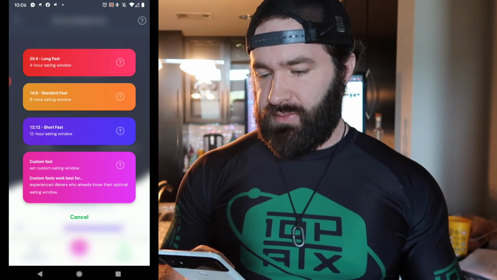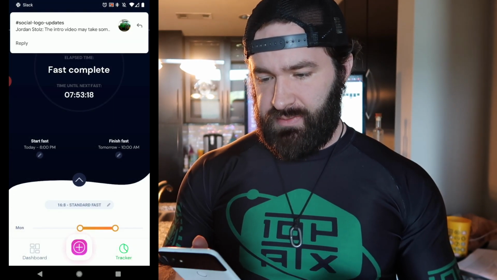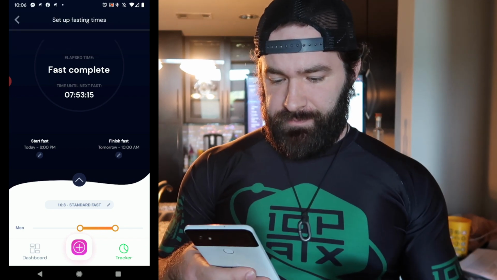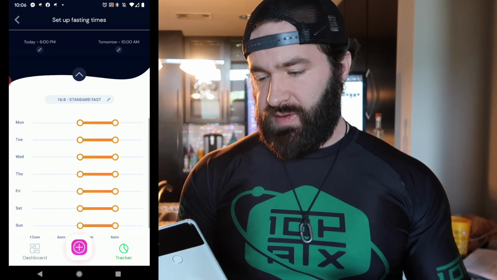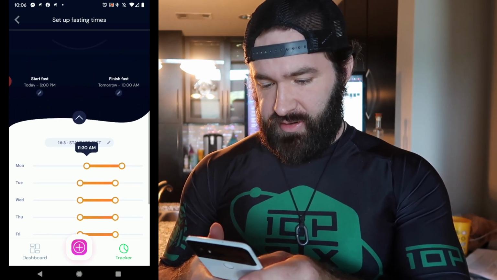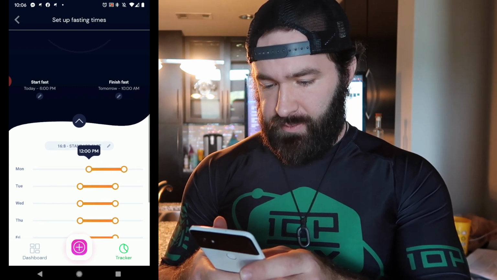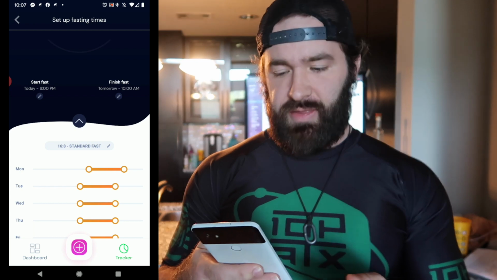So let's do, I'm more of a standard fast kind of guy, so I'm going to go ahead and tap on this. And you can set the times that you're actually going to be eating by moving these little bars around. And so let's say that I want to have my eating window be from noon to 8 p.m. I'll just drag it there.